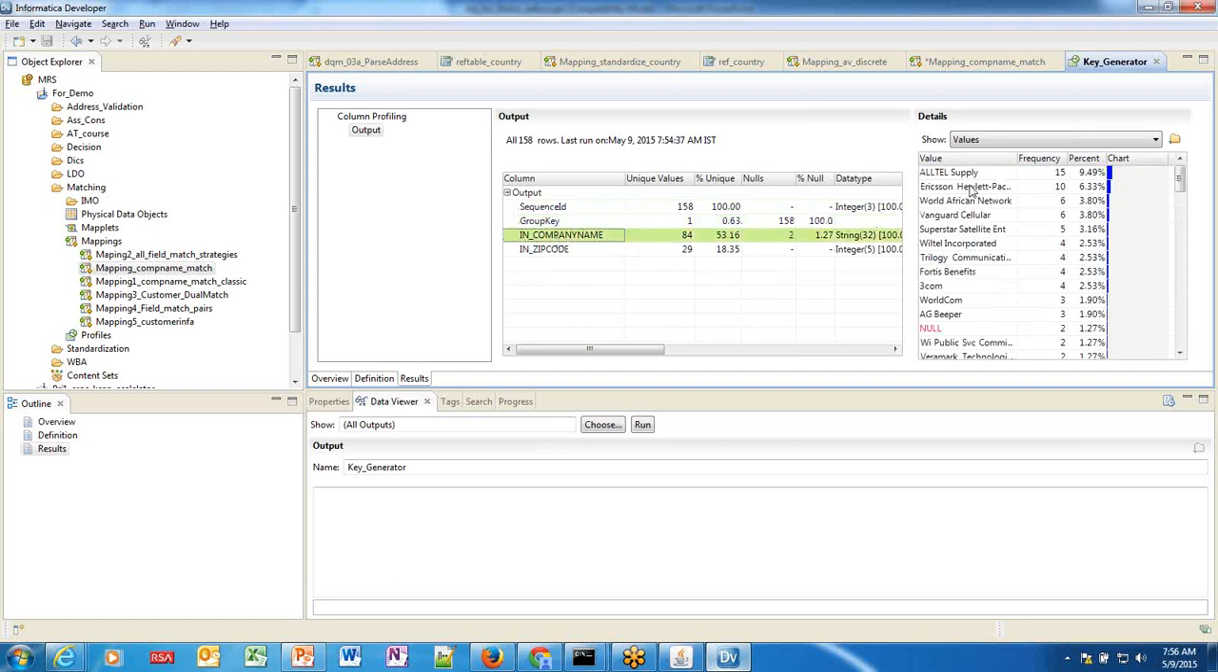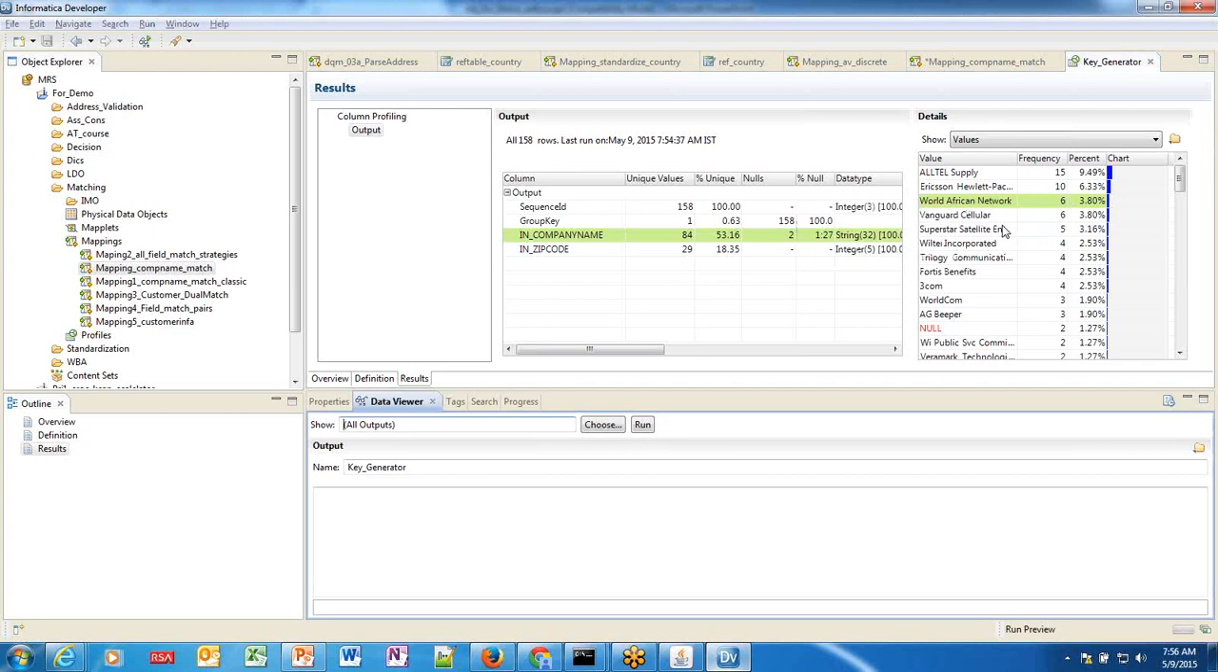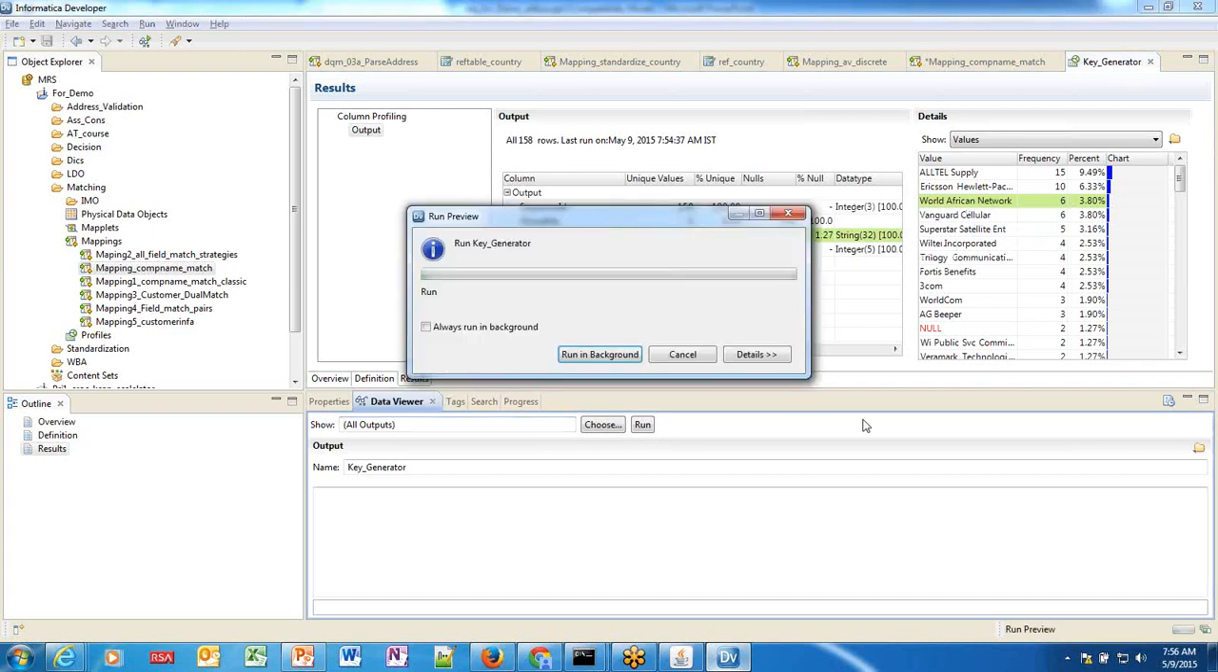And I have a company name, where the frequency is 15. Okay, it's also from some kind of matching. So in the company name, I have these 15 records: Altel Supply is 15, Ericsson is 15, World African is a network, all these things. Let's say you want to see all those 6 records, just right click and drill down. It will show all these 6 records in here. This is called drill down.